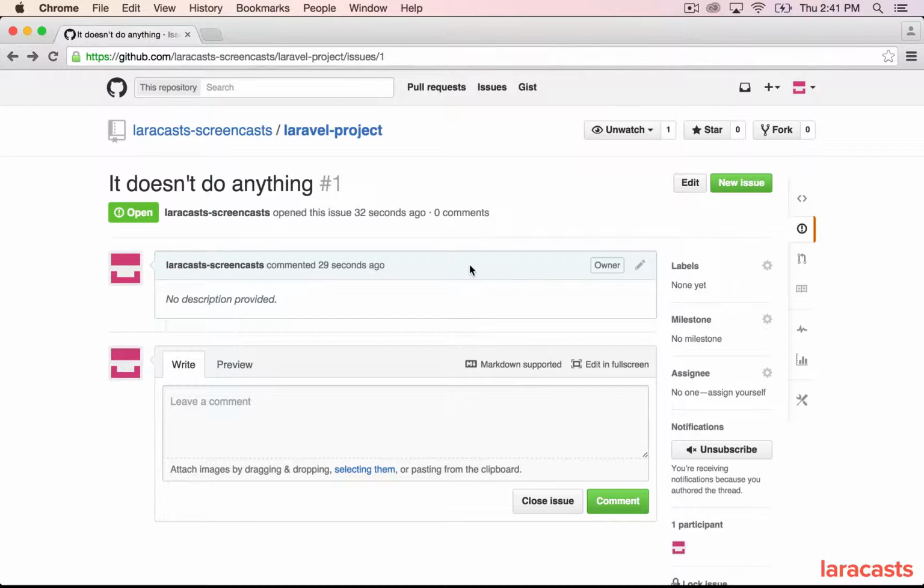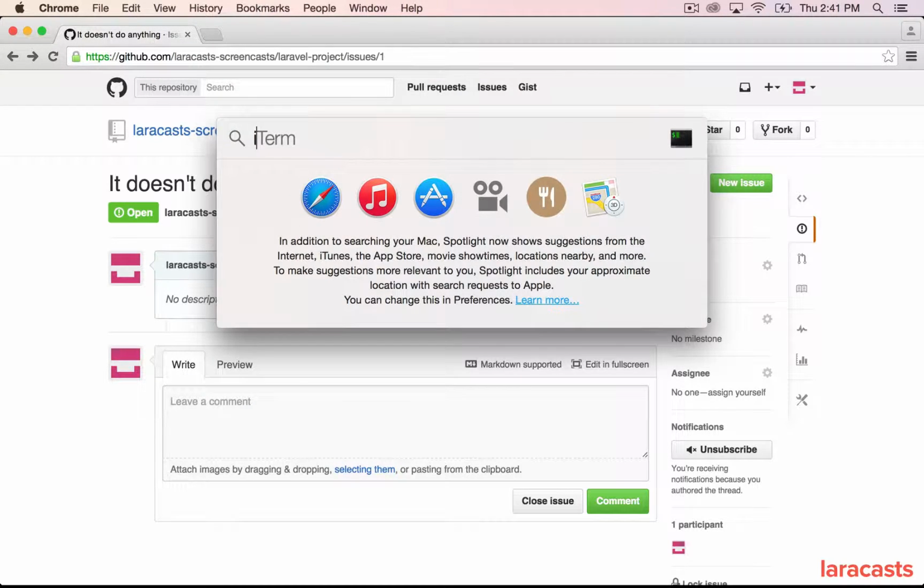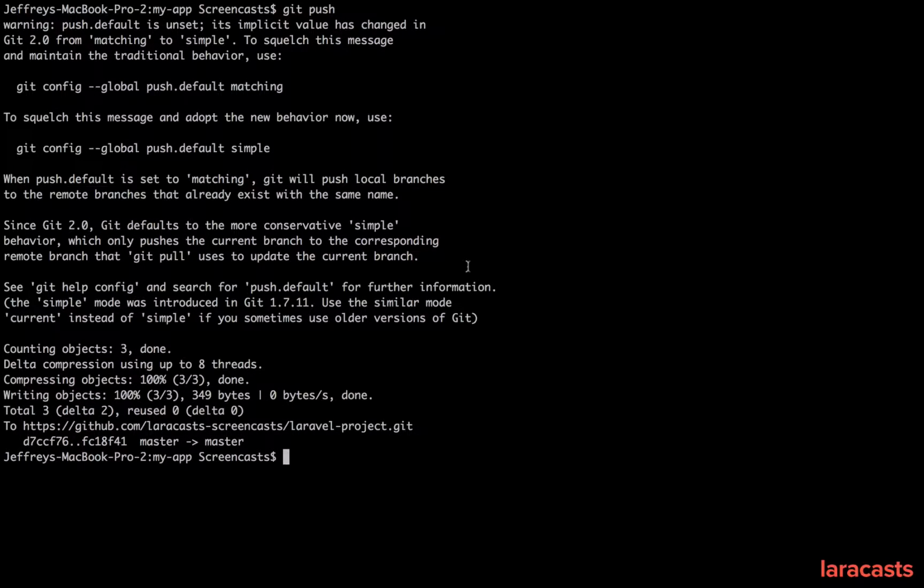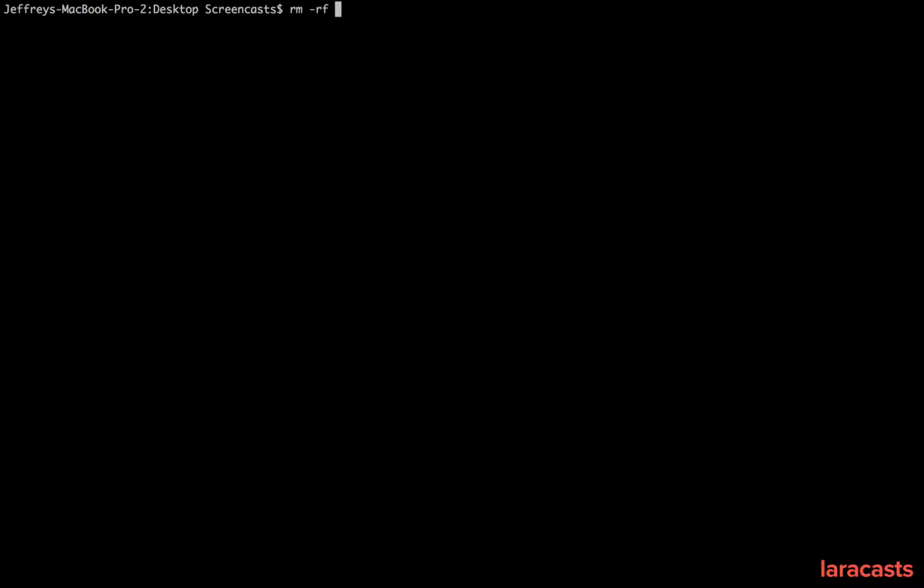Now, let's do this. I'm going to switch back to iTerm, and let's imagine maybe you're on a different computer or you're somebody else entirely. I'll cd back, and let's say remove with recursive force that project. Okay, now it doesn't exist anywhere on our machine.